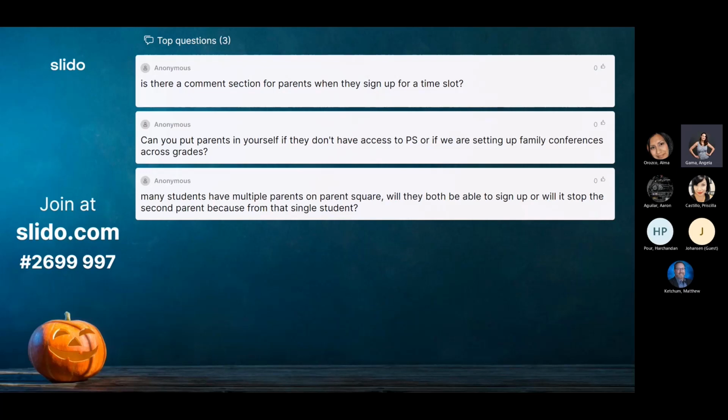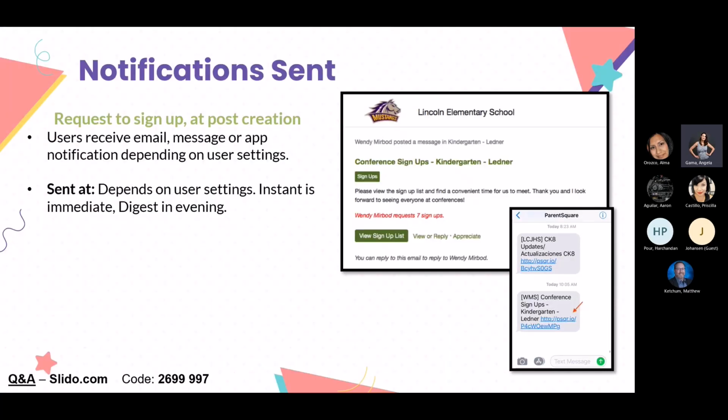All right, let's go on and talk about the notifications sent. So how do we alert parents that this post is available and ready for them to sign up for? So as any post, when you create it, users will receive either an email, a message, or the app notification, depending on the user settings. And when will they get it also depends on the user settings. It's probably immediately if they select the instant, or in the evening if they select digest.